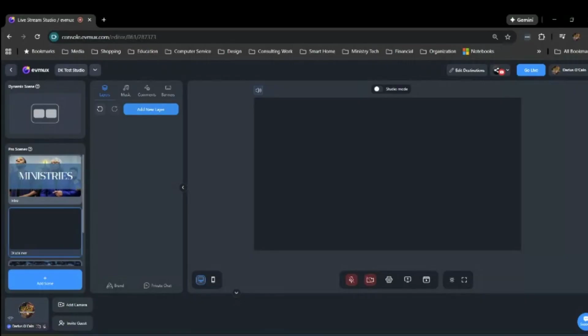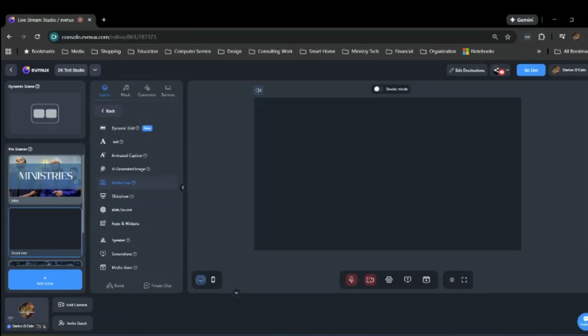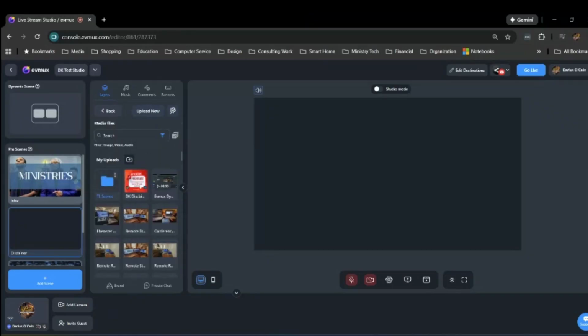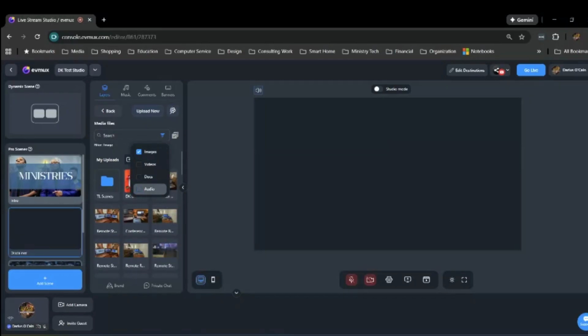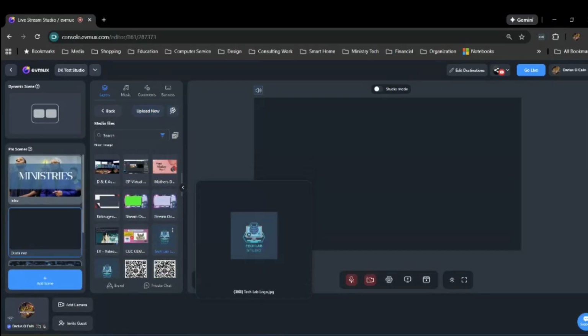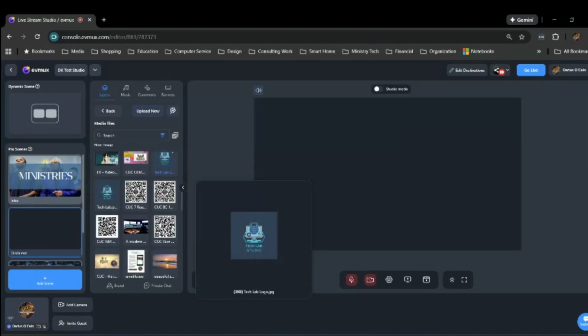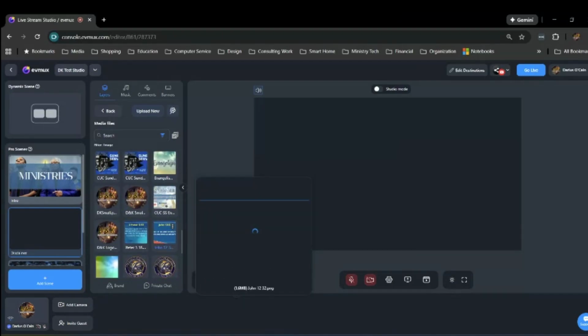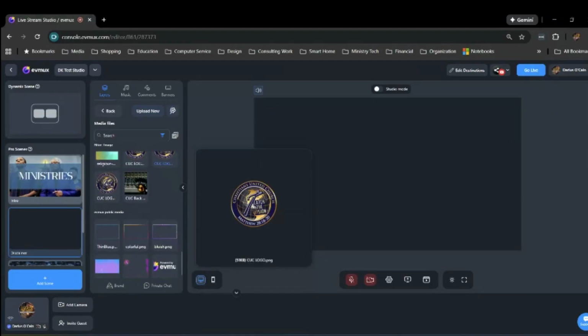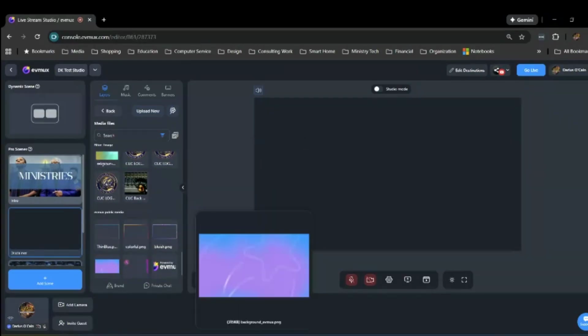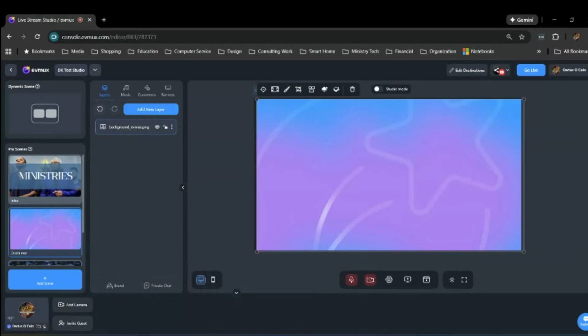So again, the first thing we want to do is go to add new layer, and then we're going to go to media files. And this time I'm going to use my filter, and I'm just going to look at images. What I'm basically going to do right now is set up a background image. So I'm just scrolling down through my images. I'm just going to pick this one right here. So we have an image in the background.